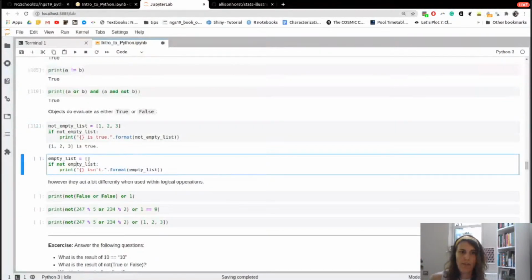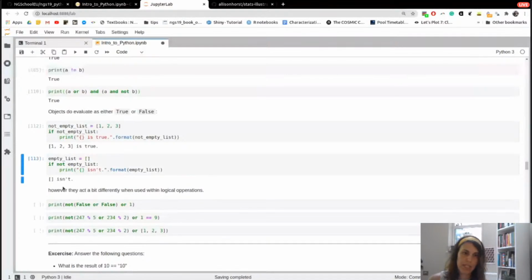And now, if I have an empty list and I put in if not, which is a negation, it will print this line here, and it will print this list isn't true.